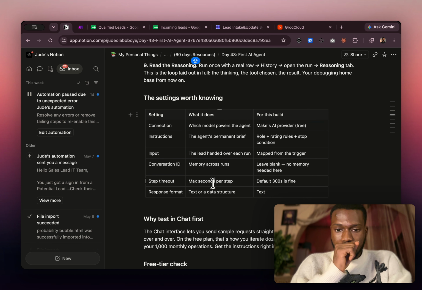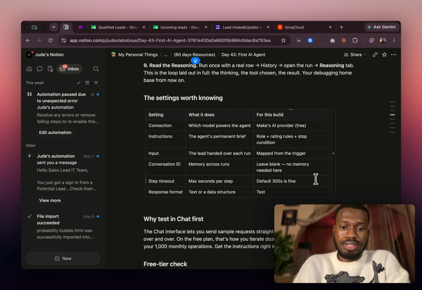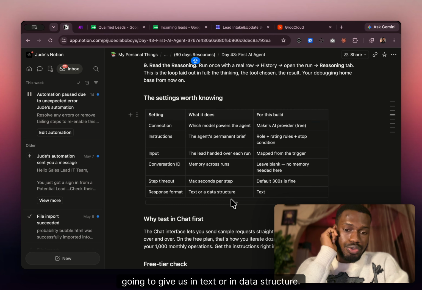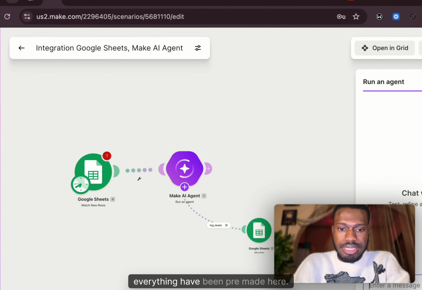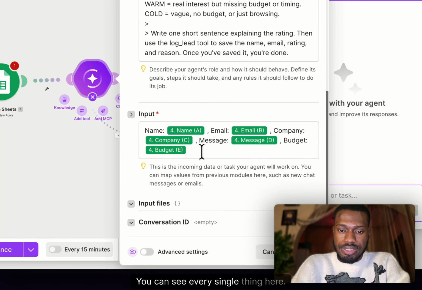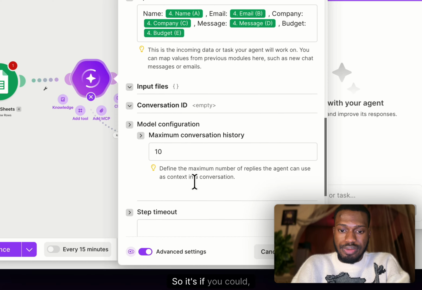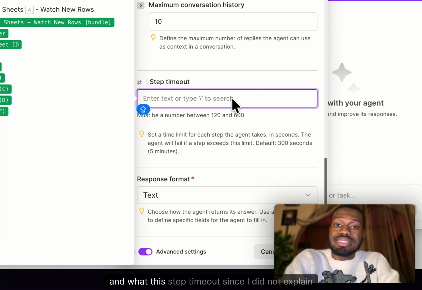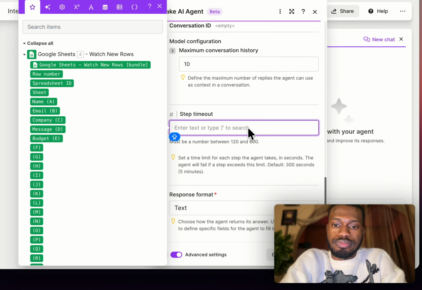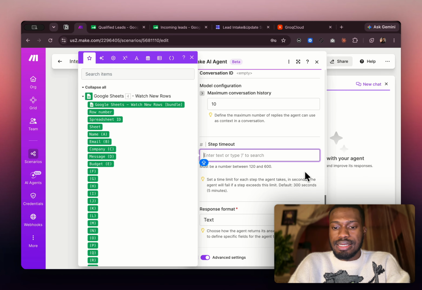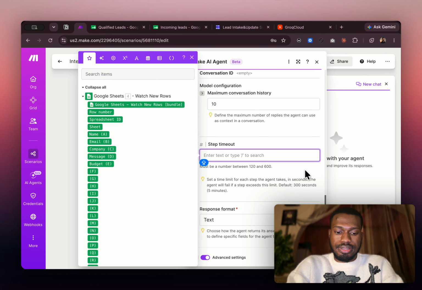And the step timeout, the default is 300 seconds, and what we have here is a response format, which is going to give us text or a data structure. All these things have been pre-made here, so you don't need to go too far on this. You can see every single thing here. If you want to use the advanced setting is where you can do this. And what this step timeout does, since I did not explain it the other time, is that it basically sets a limit for each step the agent is going to take. So in this case, the default is 300 seconds.